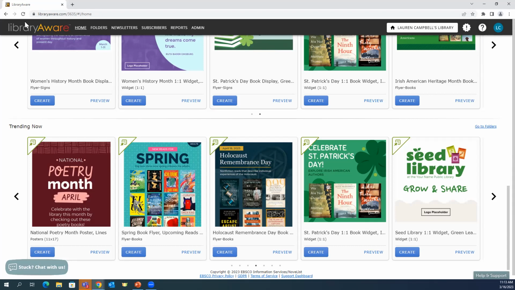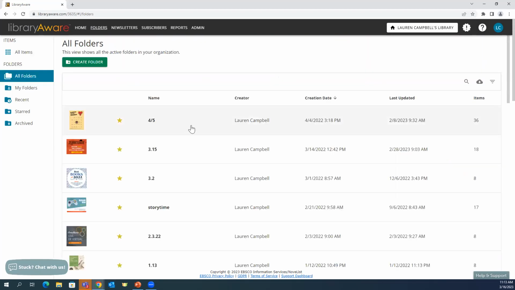Okay, so across the home screen here, we have folders. If you have a lot of staff at your library in your account that are all using LibraryWare, you will see each other's folders. So that can be nice for collaboration, but sometimes it might also be helpful just to look at my folders or recent or starred or archived folders. Newsletters, we looked at that. That's where you get the Next Reads newsletters.